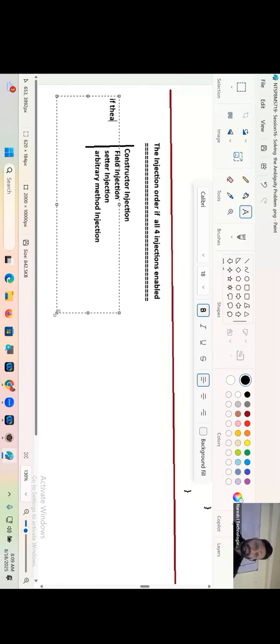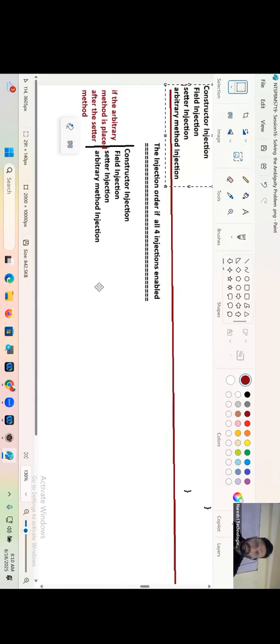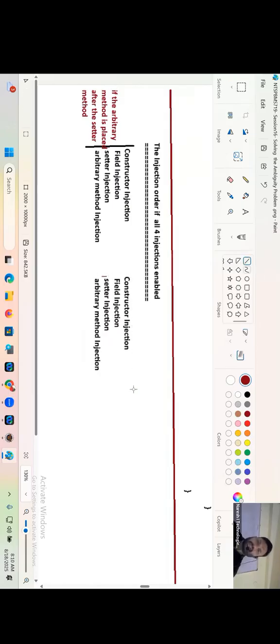If the arbitrary method is placed, tell me, before the setter method, after the setter method. Okay, guys, tell me next one. Otherwise, let me put everything as it is here. Yeah, constructor injection. Come on.